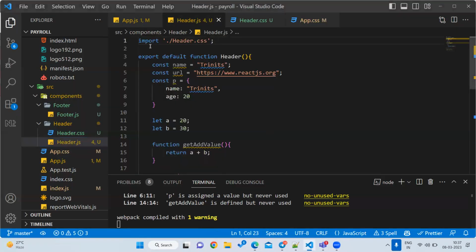See here, I have imported the header. So how to import it? Write import, and what is your file name? Header.css. Simply write header.css. So automatically it is going to import our file. And now the styles are applied, right?